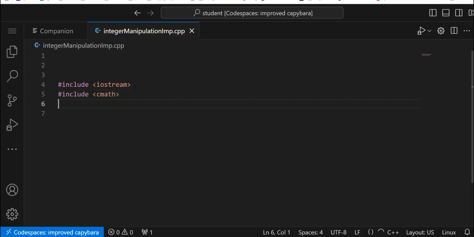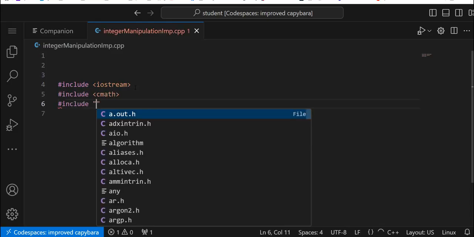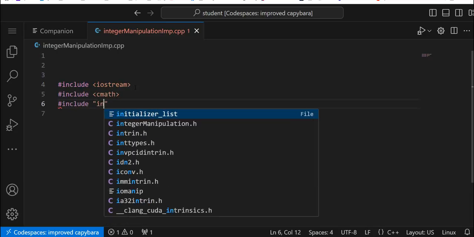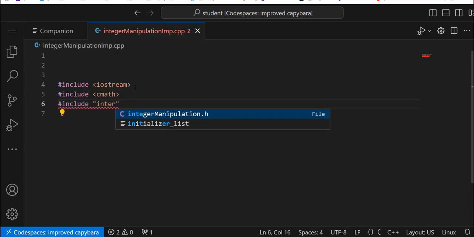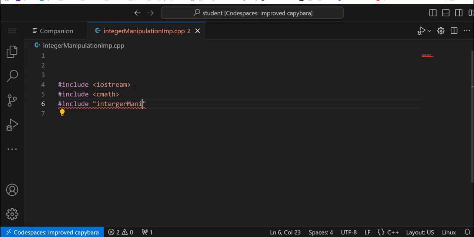And since this is the implementation file, we have to add our class name, which is IntegerManipulation.h for the header file. Integer, there's no R after that, integer. So if you spell it wrong, you won't be able to find it, like spelling your file name.